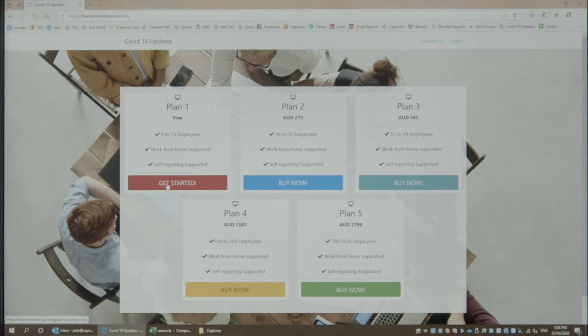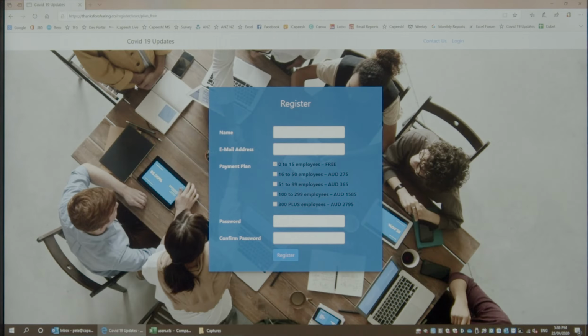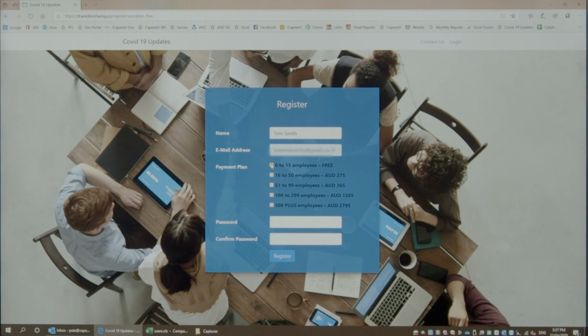It's like any other. So as a demonstration, I'm going to go to the free plan because I have only up to 15 employees. So my name is Tom Smith. Already selected, so you don't have to worry about that. And this is where you select your password, obviously. And away we go.